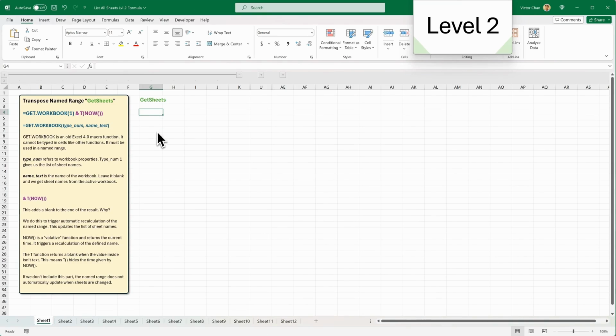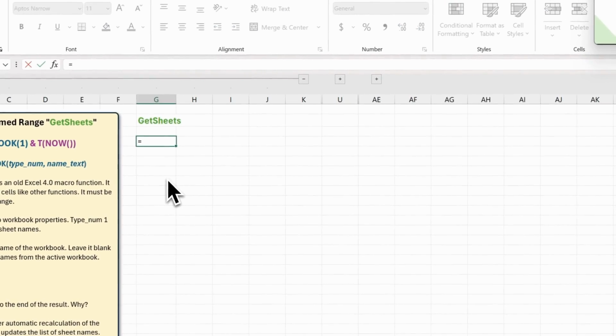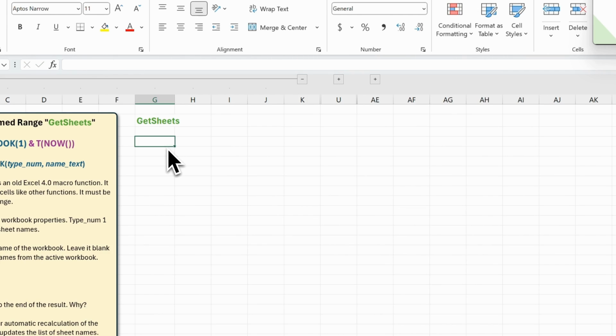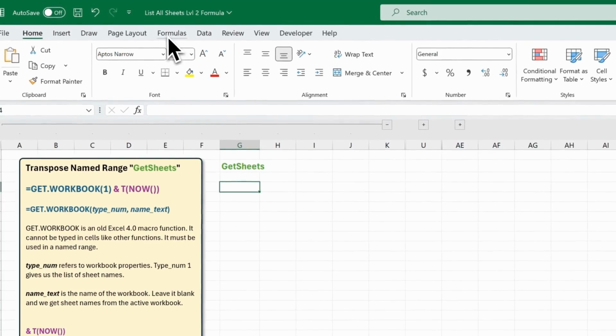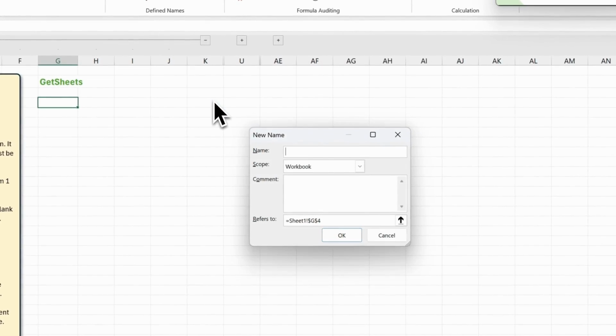Let's use formulas to do the work for us. We're going to use this GET.WORKBOOK function, which is an old Excel 4.0 macro function. So if I typed it straight into a cell like this, you see it produces an error. So instead, I'm going to go and create a named range. Go to Formulas, go to the Name Manager, and click on New.